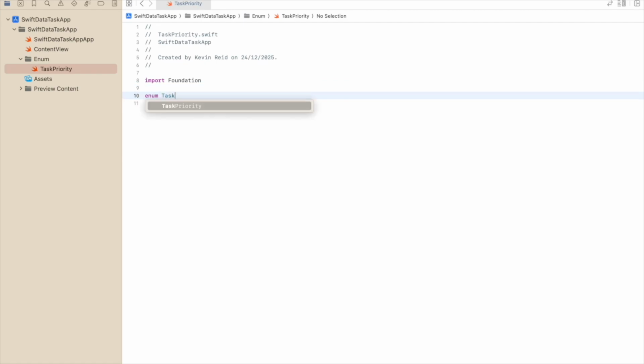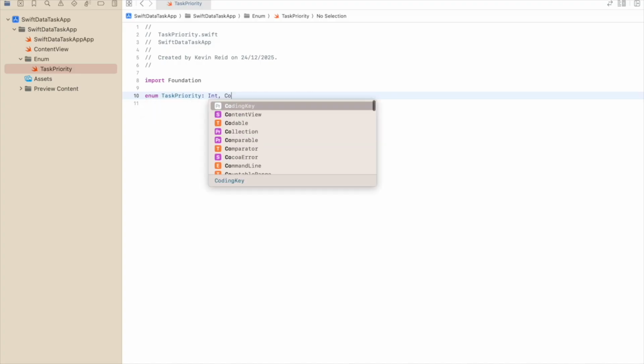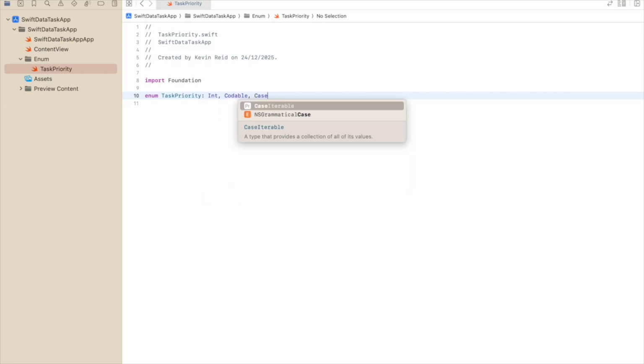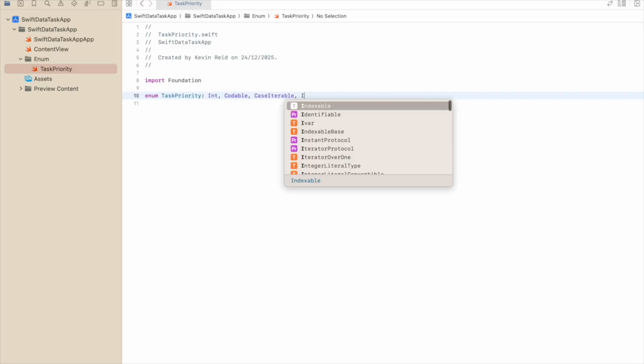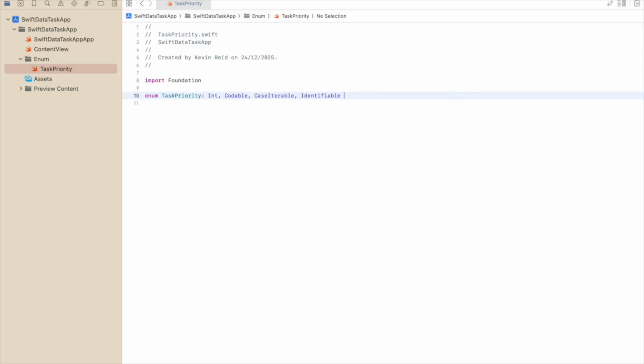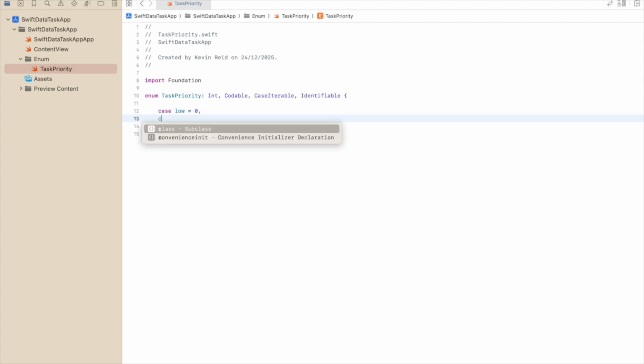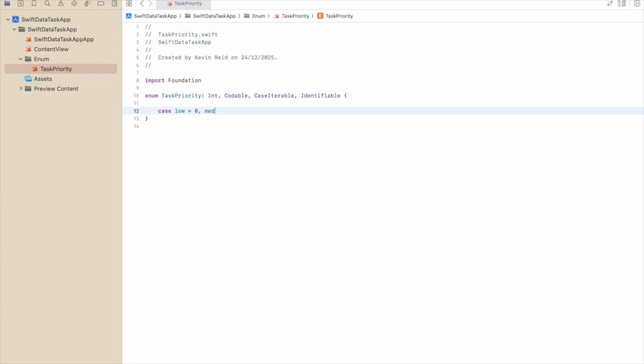enum TaskPriority: Int. We want it to be Codable and CaseIterable, so we can loop through it. Each of the enums will have a unique identifier. Case low is 0, medium, and high.